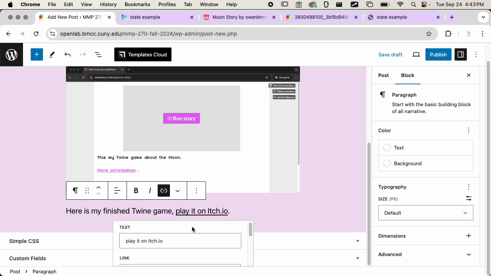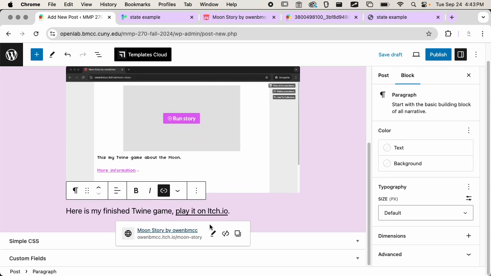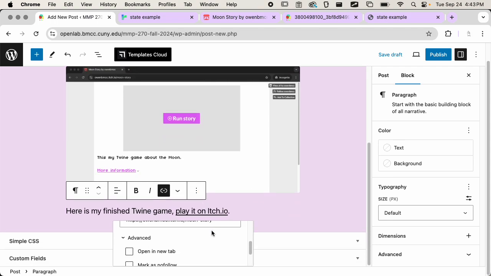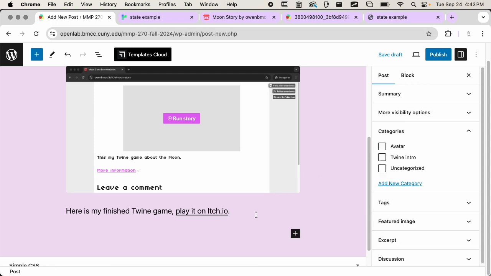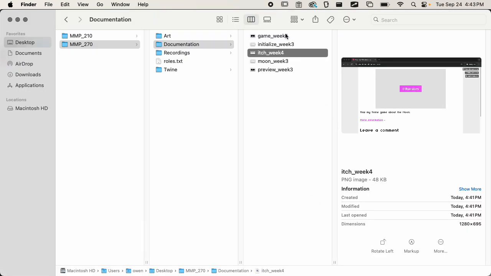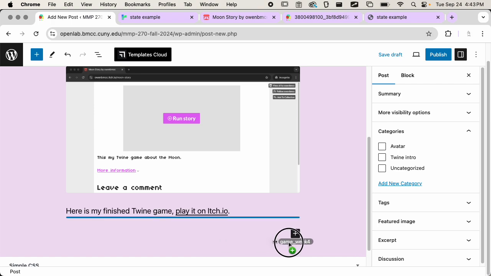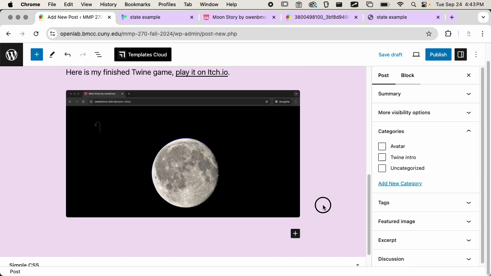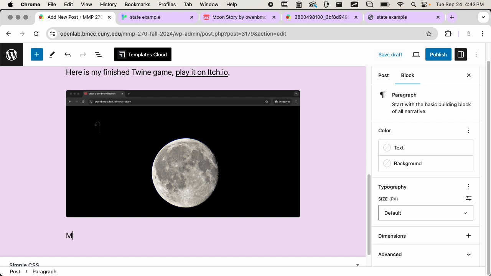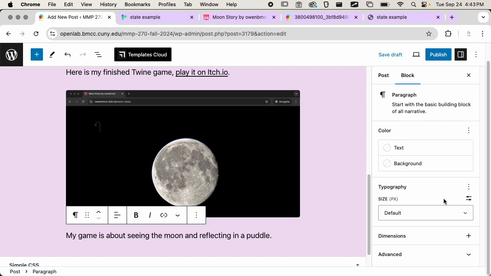I'm going to click on the link and then click this little edit button and then click open in a new tab. And then I'm going to drop the second screenshot right here. And I'm going to put a little description. So my game is about seeing the moon and reflecting in a puddle. I forget exactly what happens, but it's something like that.